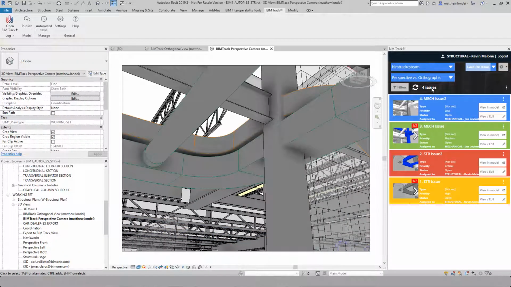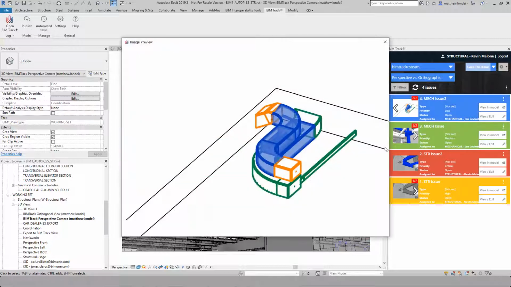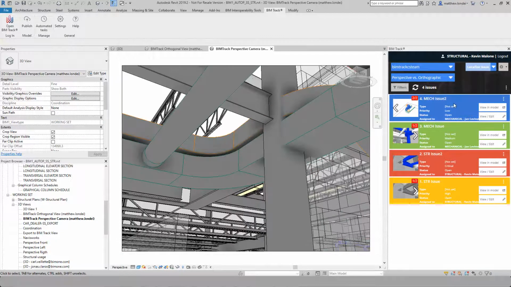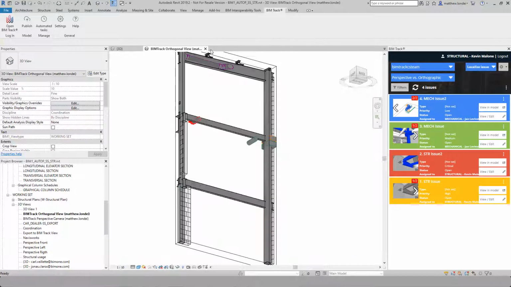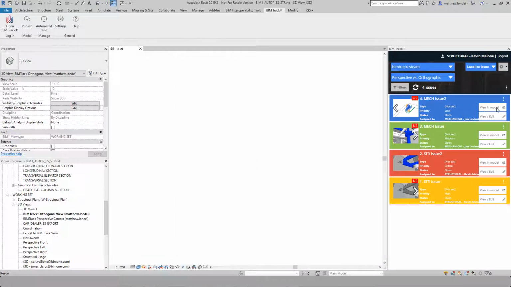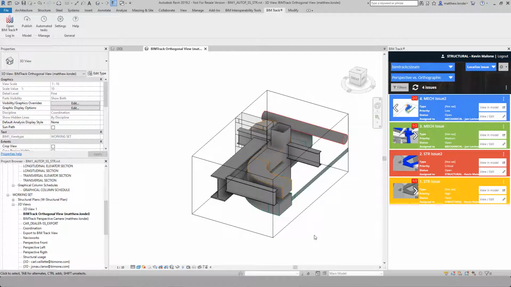And of course, now that our mechanical user added that second view, our Revit user in his structural model can utilize that as well. So let's close these views down, click View and Model, and just like that, he's looking at the same issue our mechanical user was looking at a moment ago in the Revit environment in her mechanical project. So I hope this has been helpful.